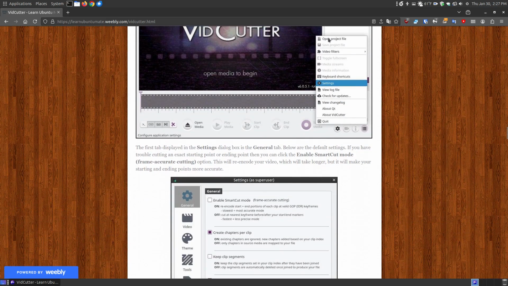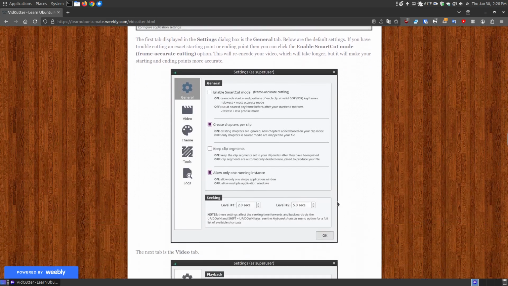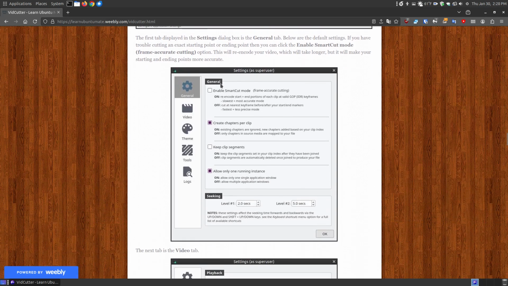As you can see, you can open up a current project, you can go to the filters, you can look at the keyboard shortcuts, you can view the log files, you can check for updates. Now like I said, as I showed you earlier, the last time it was updated for Ubuntu 22.04 was back in 2023. So if you want to check for updates, you can do that quite often, or every now and then, to make sure that there's a new version. You can view the change logs, you can learn about the QT, or you can learn about VidCutter by clicking here, or you can quit this menu by clicking quit, or you can click away from it and it will go away. But click settings, and it will bring up your settings dialog box.